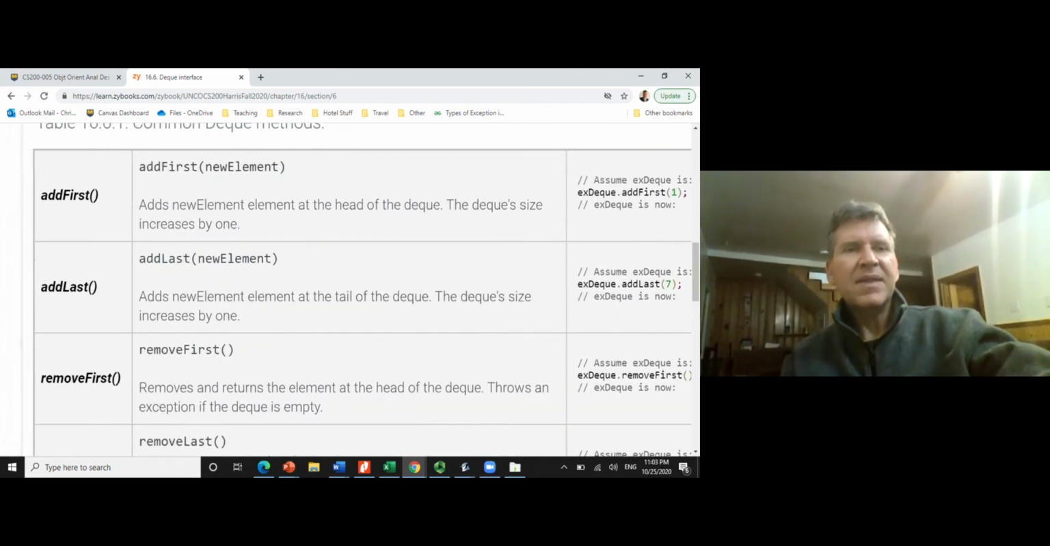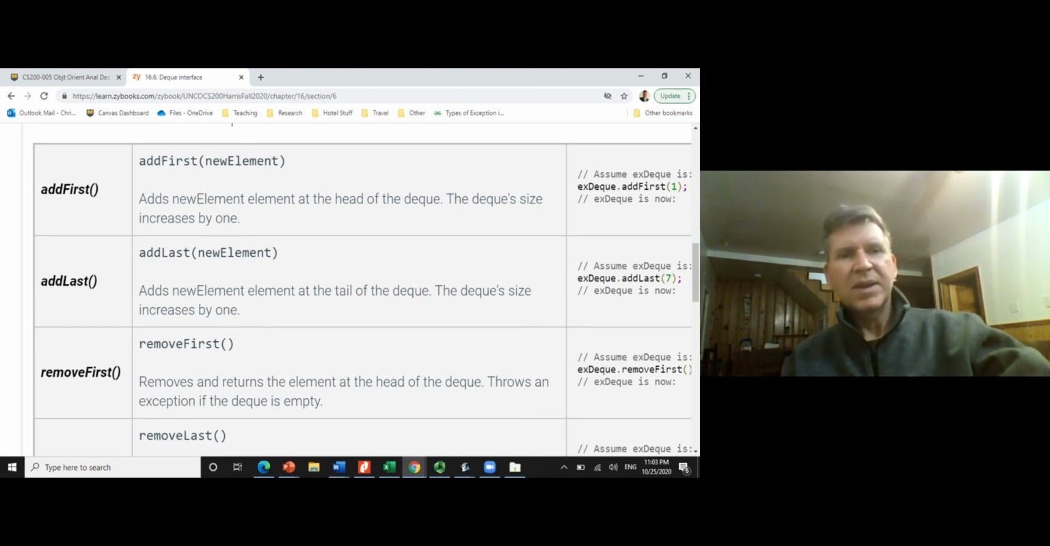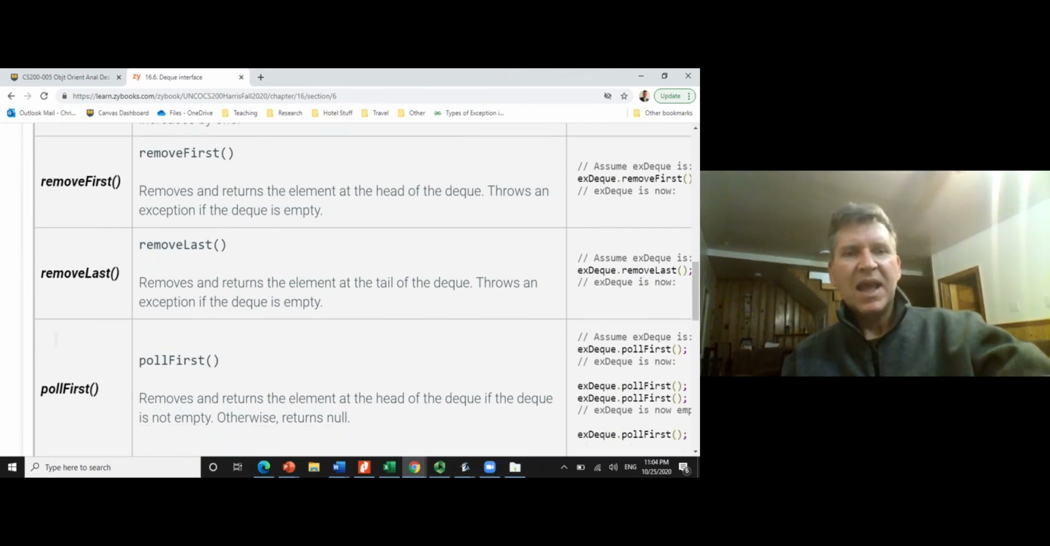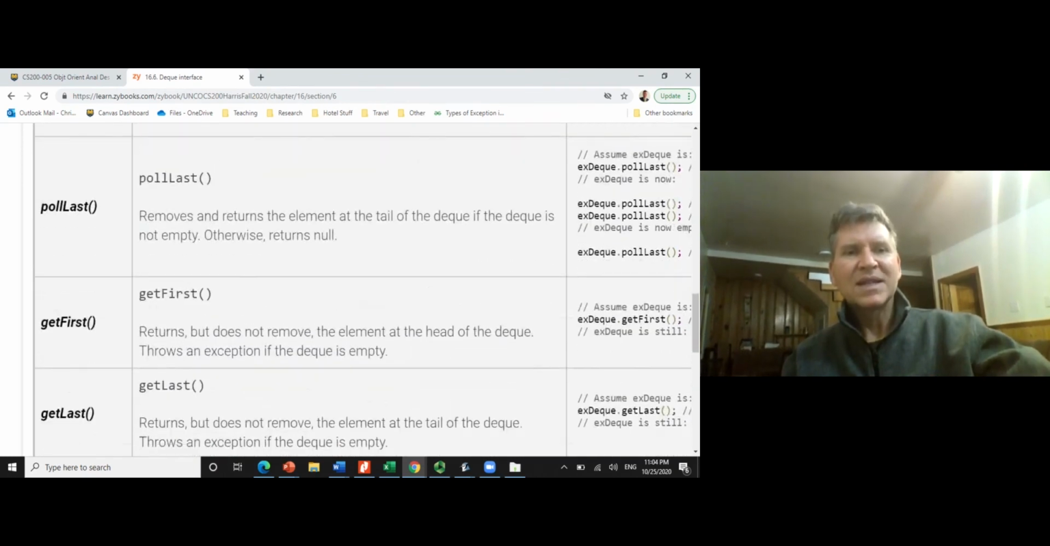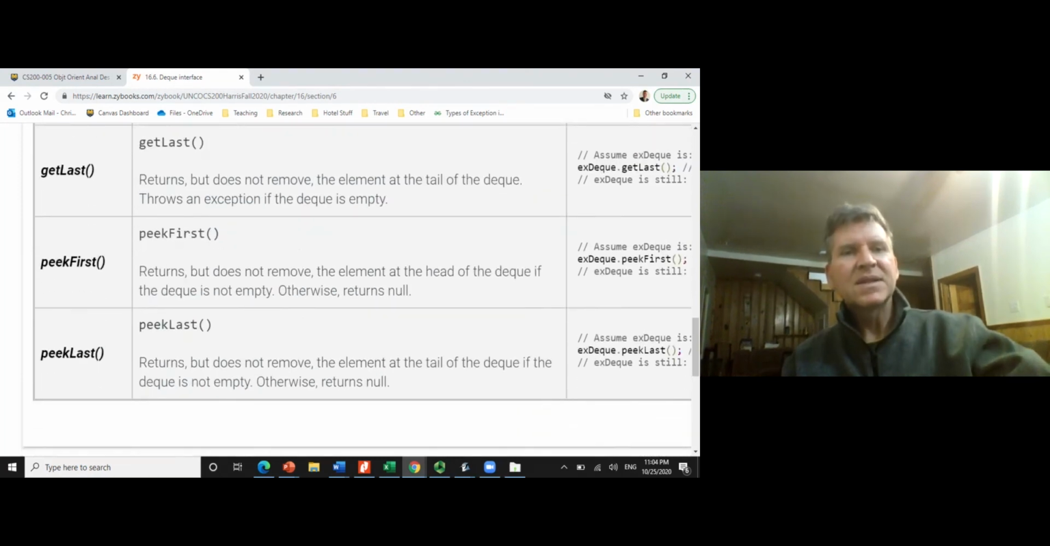So the deque methods, and again, we can model a stack using deques. So we can do an add first, add last. This tells us where to position the new element that we want to put on our deque. Remove first and remove last. And then we can poll first, poll last, get first, get last. And the get returns but does not remove the element. So it throws an exception, which we have to be aware of. We can also do a peek, which does pretty much the same thing. The only difference is it's not going to throw an exception.